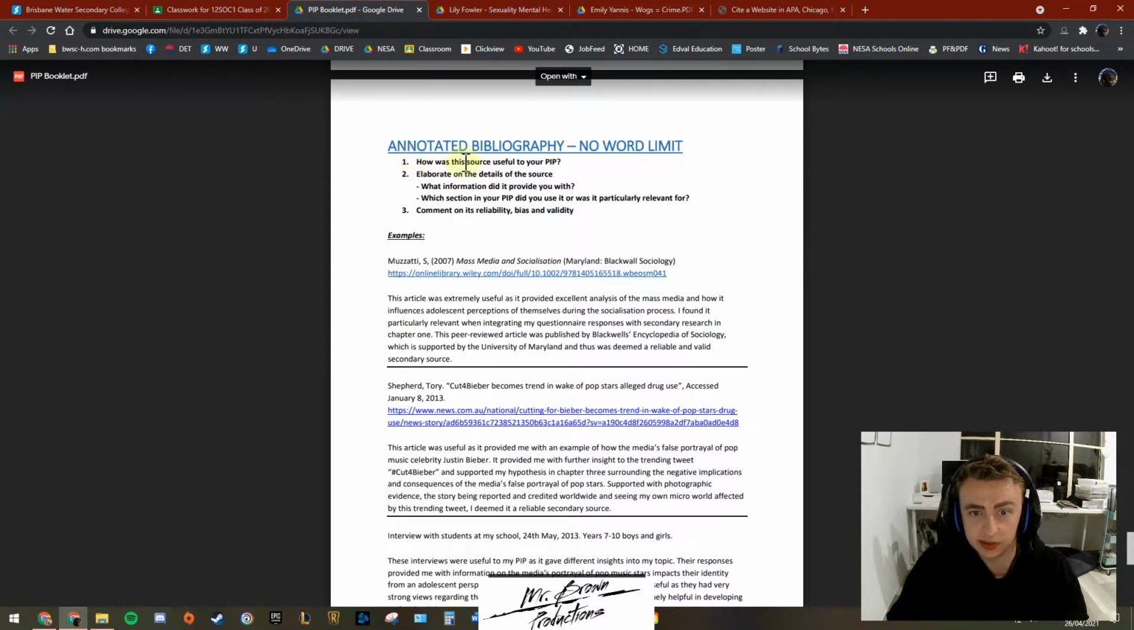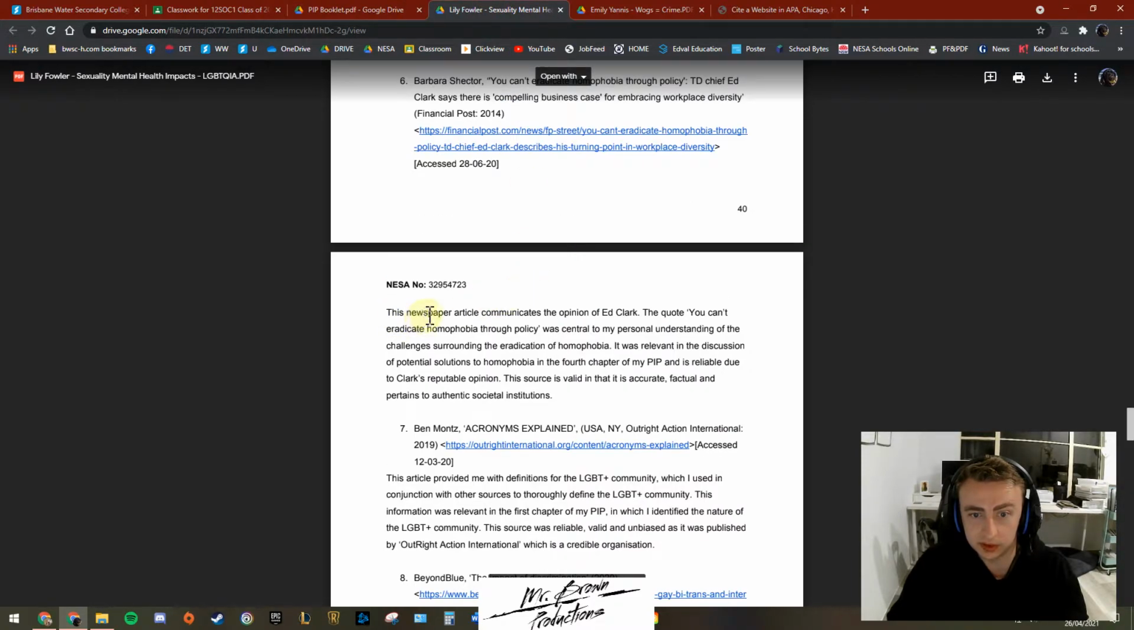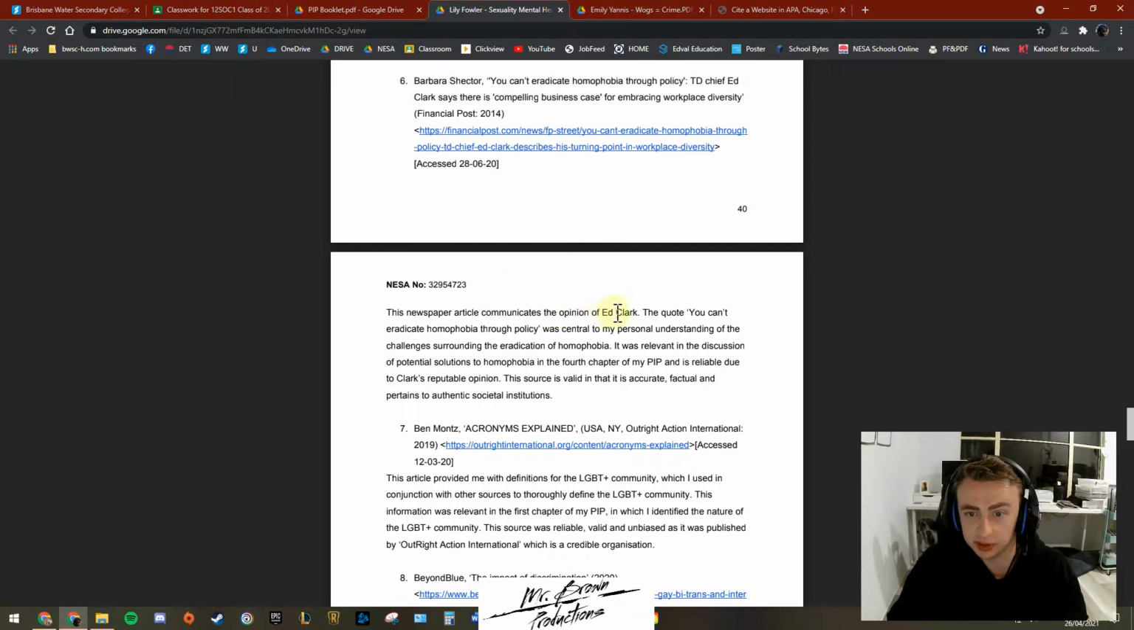Again, the first sentence is, how is this source useful to your PIP? This newspaper article communicates the opinion of Eddie Clark. The quote, "You can't eradicate homophobia through policy," was central to my personal understanding of the challenges surrounding eradication of homophobia. It was relevant because it gave me potential solutions.